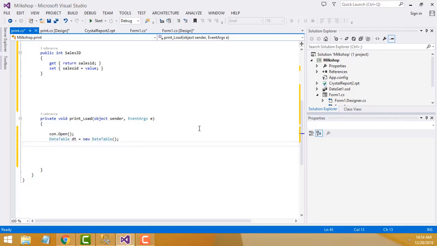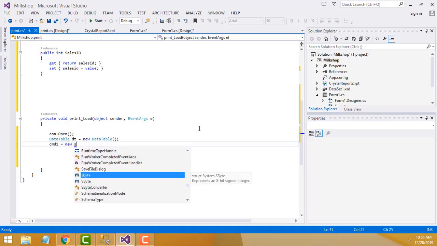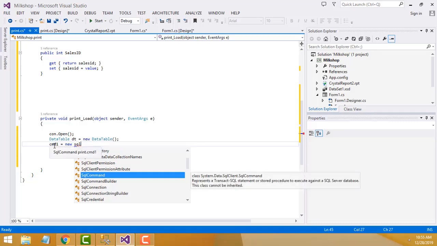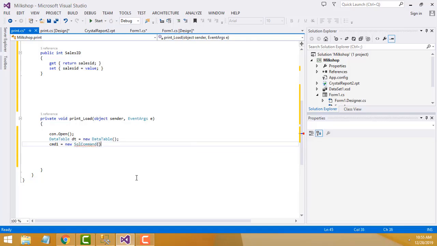You have to write the query here. You have to write cmd1 equal new SQL command. You have to create two SQL commands here, right? One is for the sales table and another for the sales product table. So the first one should be select all from sales table where ID sales ID equal single quotation, double quotation, single quotation. In between here we need two plus signs.